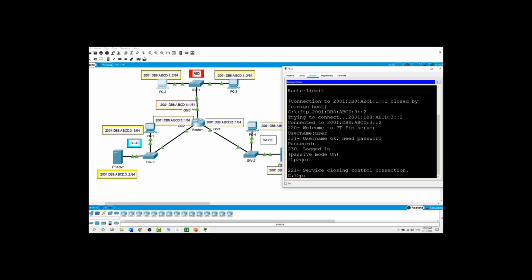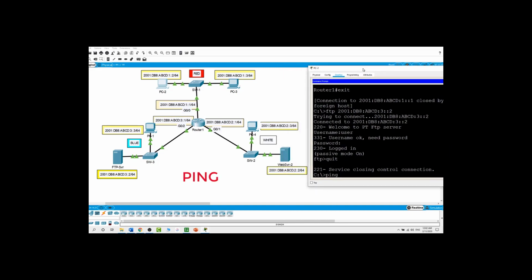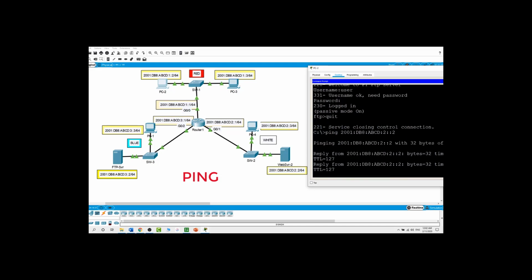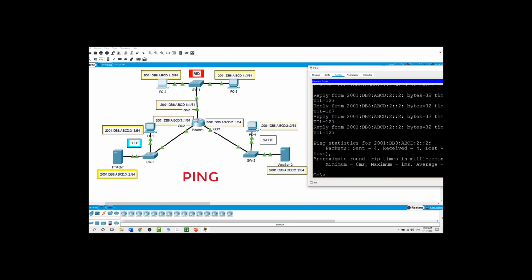And now I'll see if I can ping the other server from PC2. So ping 2001:db8:abcd:2::2, and I'm able to. So no restriction, it's an open network now.